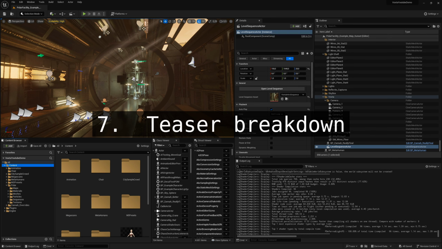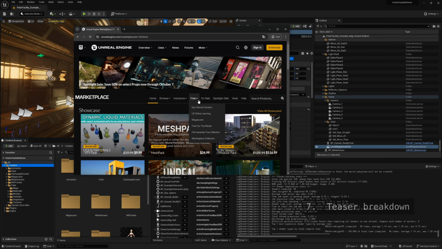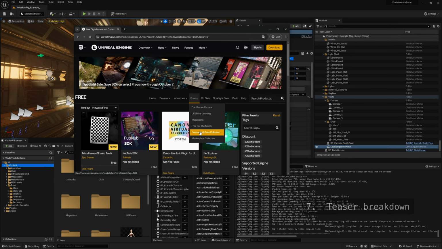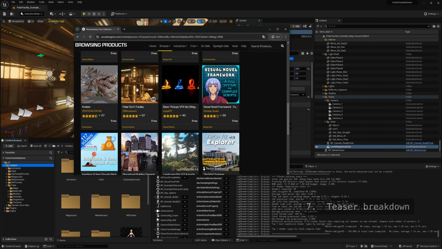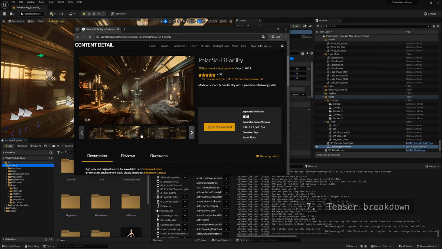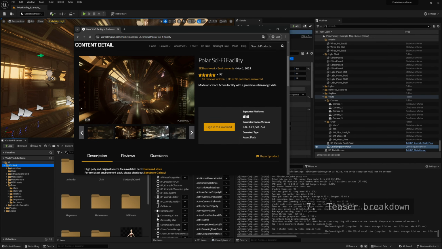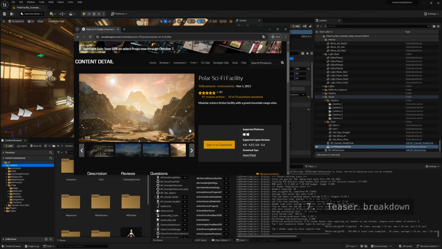Right. Well, it's already pretty late and the video is getting pretty long, so I'm just gonna ramble through this. But for the demo, the first thing is just a scene from the marketplace, as always. If you go to the free category, permanently free collection, there is this polar sci-fi facility. So, if you want, you can get that right now.